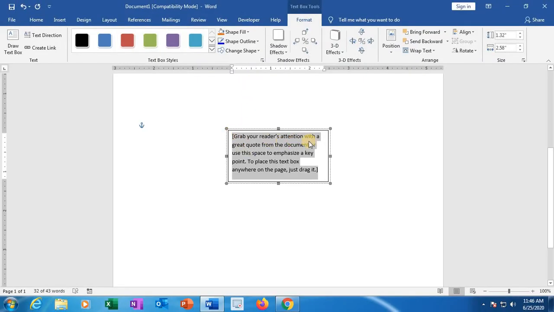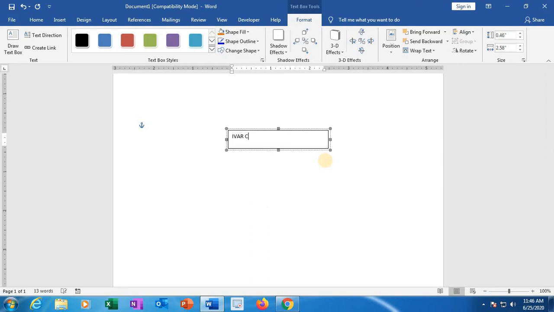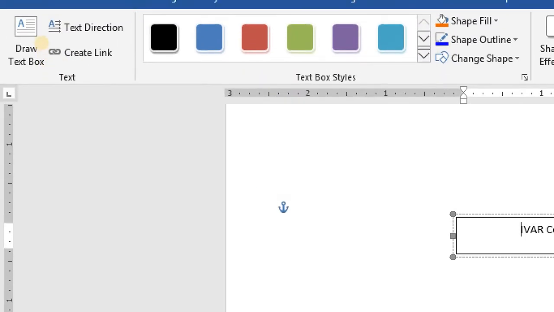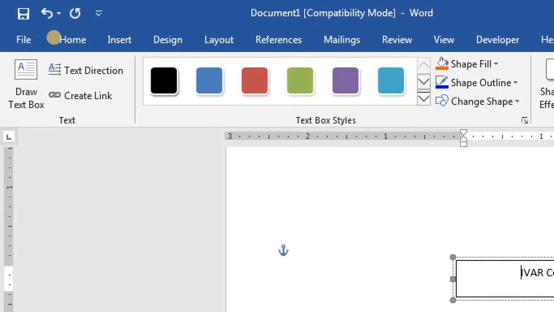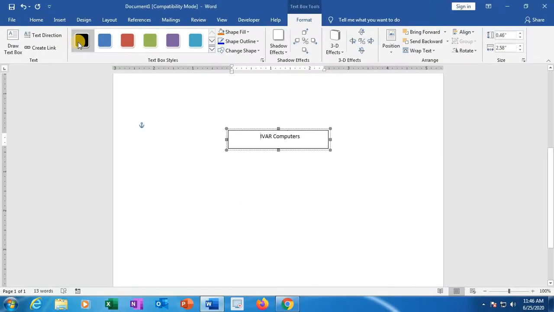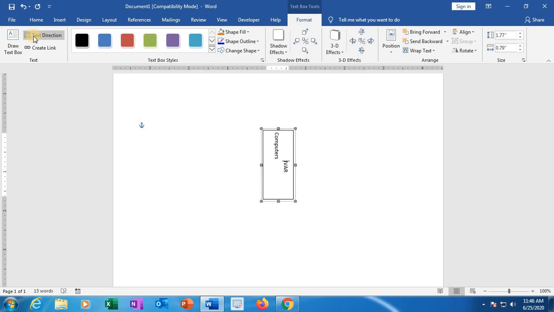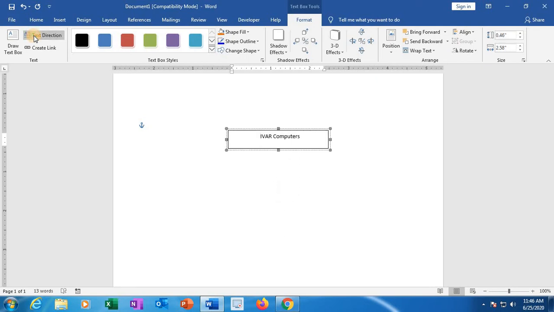So in the text box I have to enter some text. I am going to enter the text "I wear computers". Like this I entered. Here, see, draw text box, text direction, create link, these are all there. Text box styles are there. If you want to change the text direction, then click on text direction here. Immediately the text direction is changed like this. So whichever direction you want, just select this one.